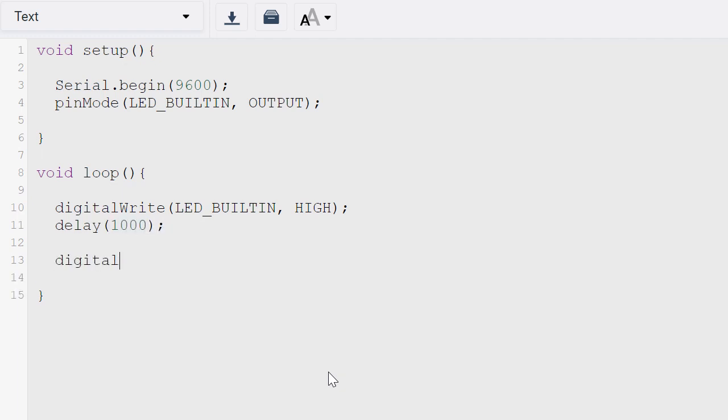We'll have another digitalWrite, LED_BUILTIN, and then set it to LOW, delay it by 1000. So pretty much when it's set to HIGH, the LED is on. When it's set to LOW, the LED is off. Now we'll run the simulation.